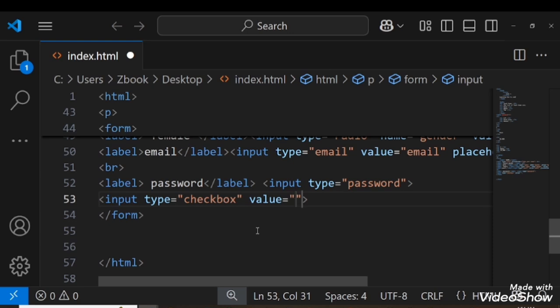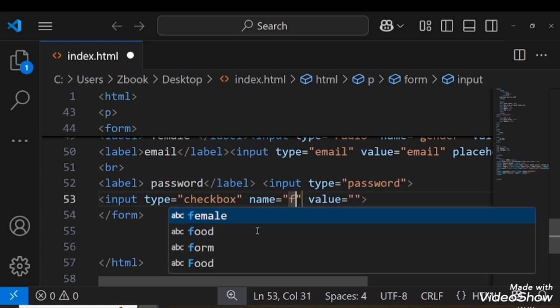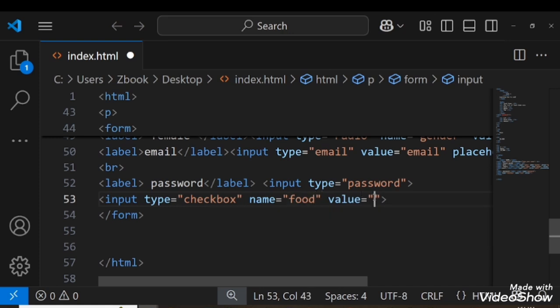So the value of this checkbox now, you can decide to give. Let's first give a name. Name. So I want to give a name of food. So the value of the food now I'm giving is maybe rice. So why we are creating this like this is that whenever I'm submitting this form, the value of the rice will go under food.